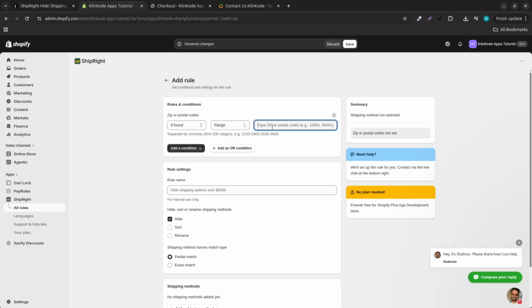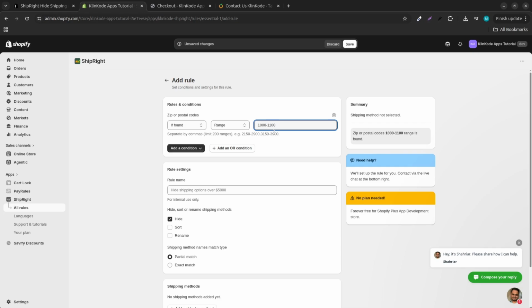The range format is like this: 1000 to 1100. If you want to add multiple ranges, add a comma after each range and then enter the next one: 1000 to 1100, 2000 to 2100.